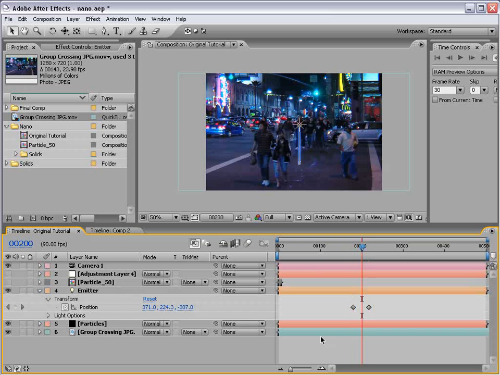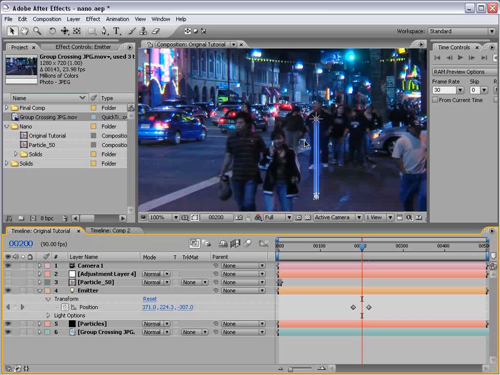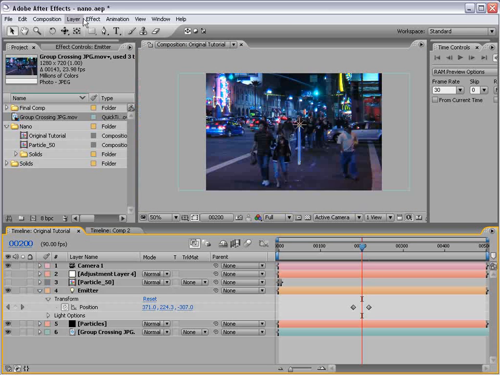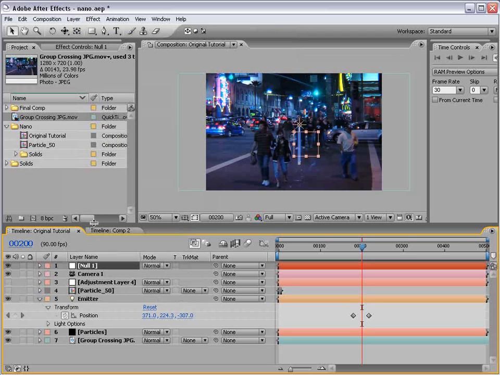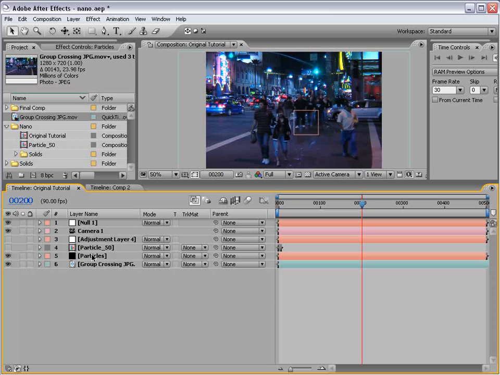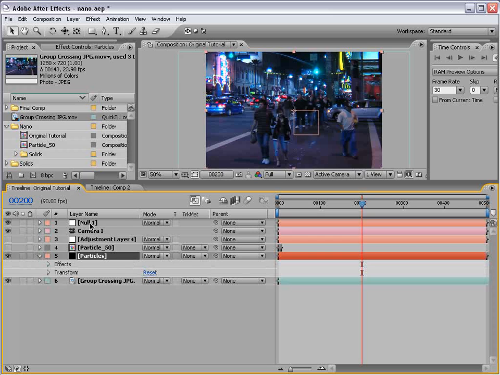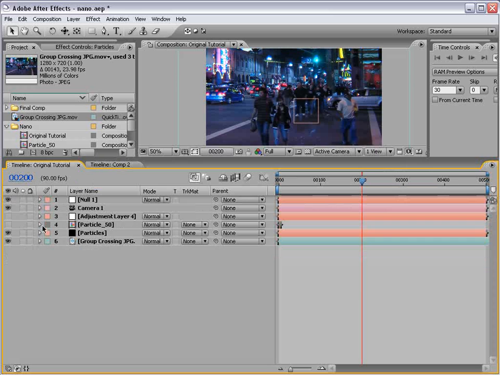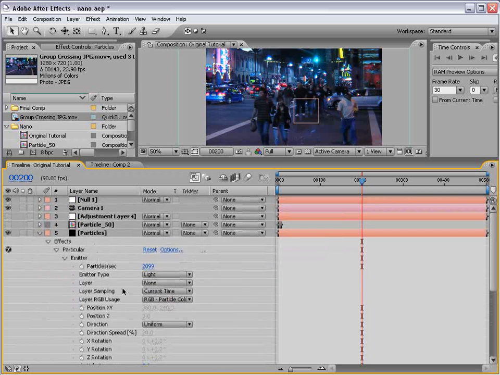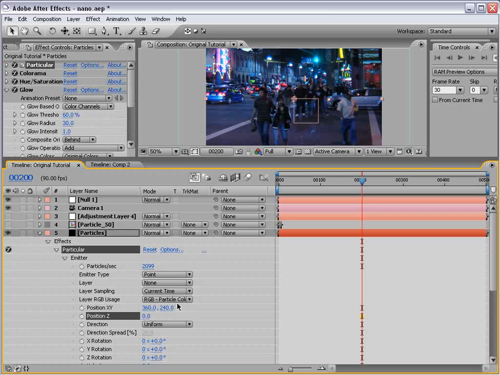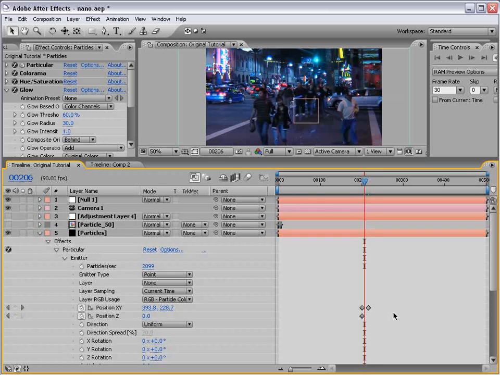Also, I find that a better way to animate the particle position instead of using a light is using a null object. So I'm going to choose Layer, New, Null Object. And instead of using this light, I'm just going to delete it and link the particle up to this null object. Now this is a little tricky, but definitely well worth it. So if I toggle down my effects on my particle, I want to change the emitter type to a point. And when I do that, I now have control over the position using the plugin's controls. So what we want to do is link these to this null object.